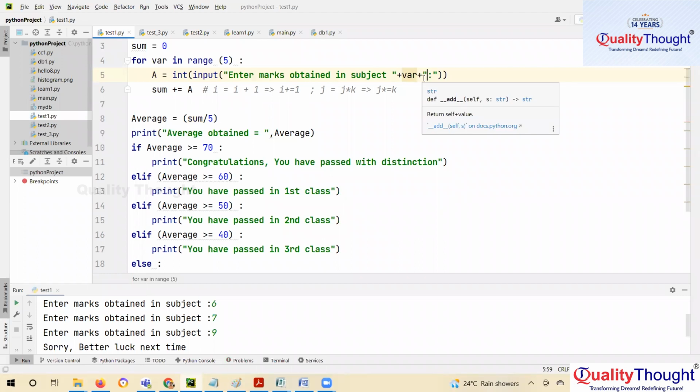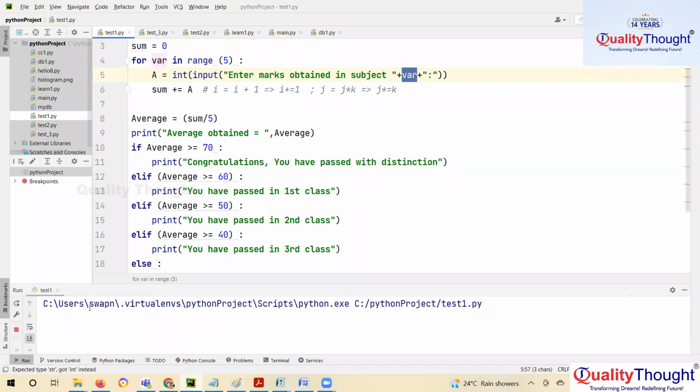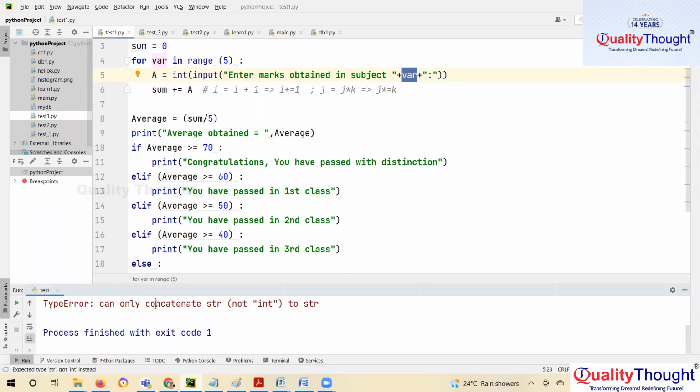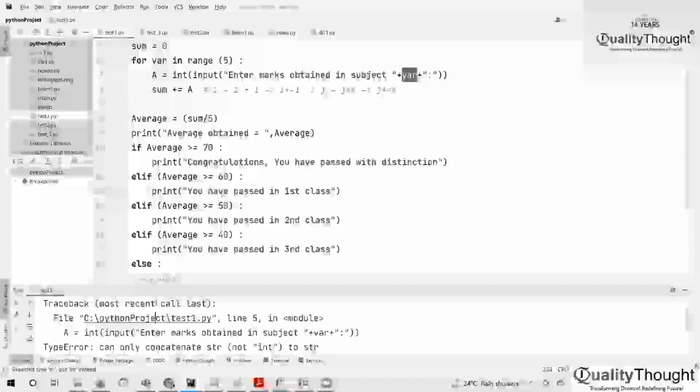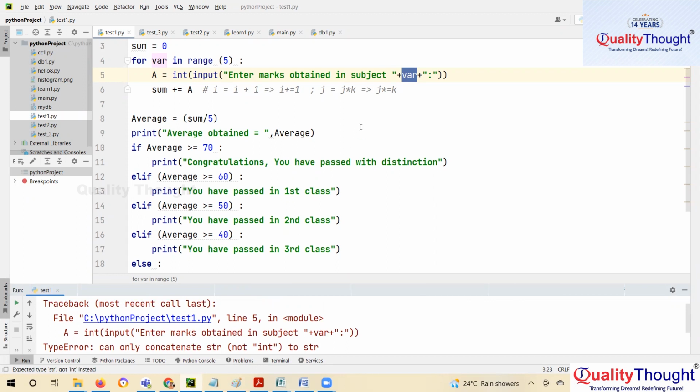Now the problem here is this is a string and this is an integer, right? Range will generate integer values. You cannot add string to integer. If I run it, you'll see the error: I cannot add string to integer. Both have to be integers to do the addition, or both have to be strings to concatenate. I can't convert this into an integer and we want to concatenate, so we can convert this into string.